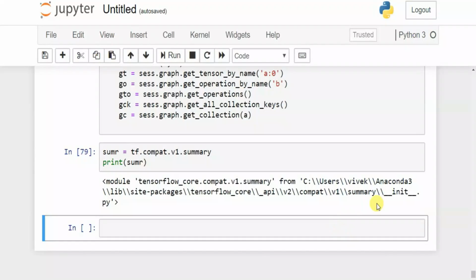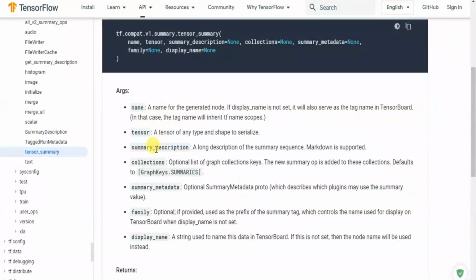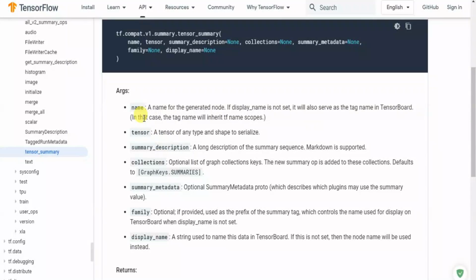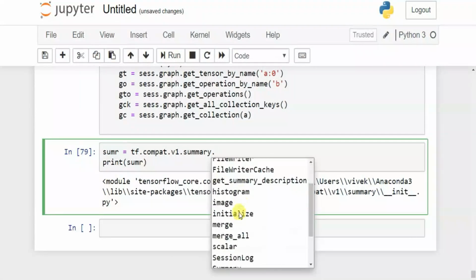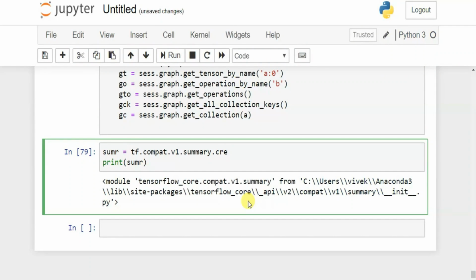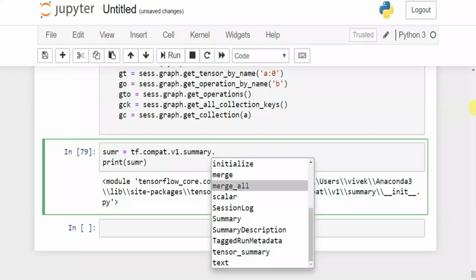Now if you use summary.tensor_summary, you can pass name, tensor, summary_description, collections, summary_metadata, family and display_name as the parameters. So let's try summary dot. You can see we got all of these functions we can use using the summary: audio, event, file writer, histogram, image. Let's use create file writer. Okay, we don't have create file writer in here, so let's see which function we got. Okay, we got tensor summary, which is the important one.